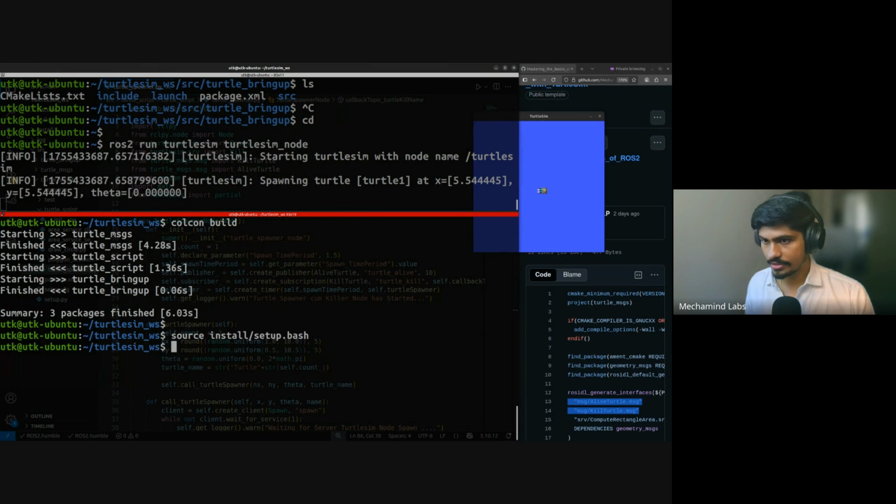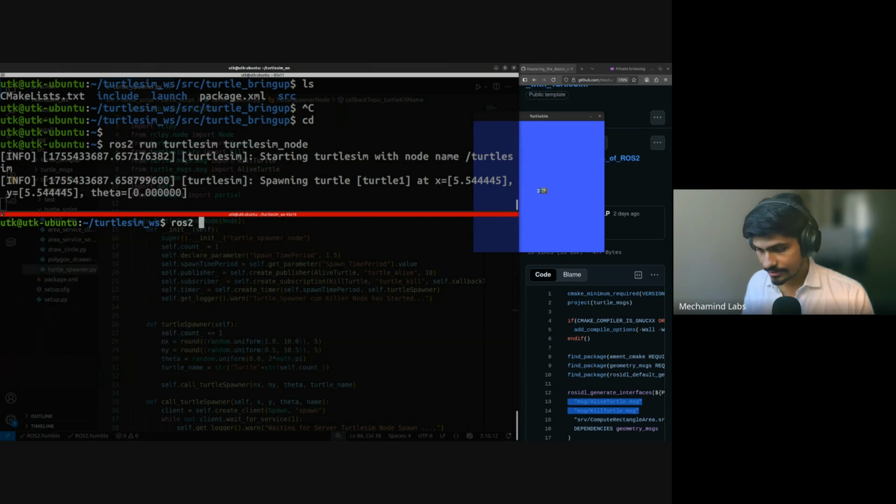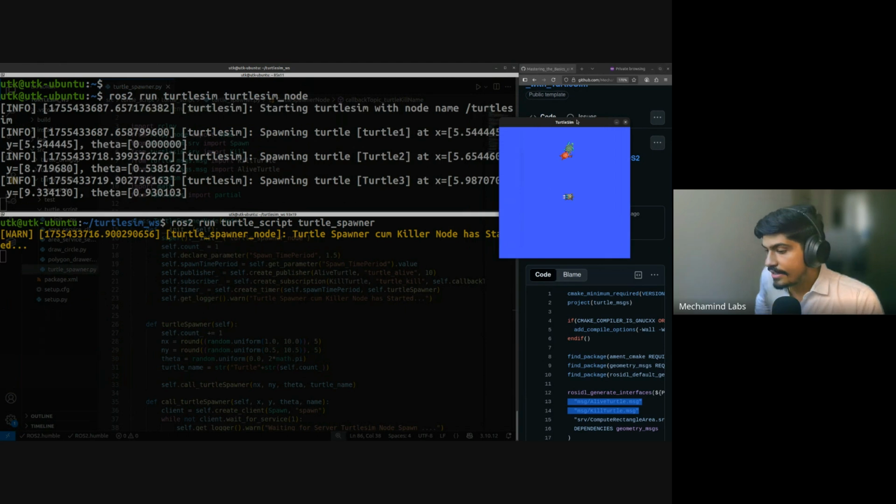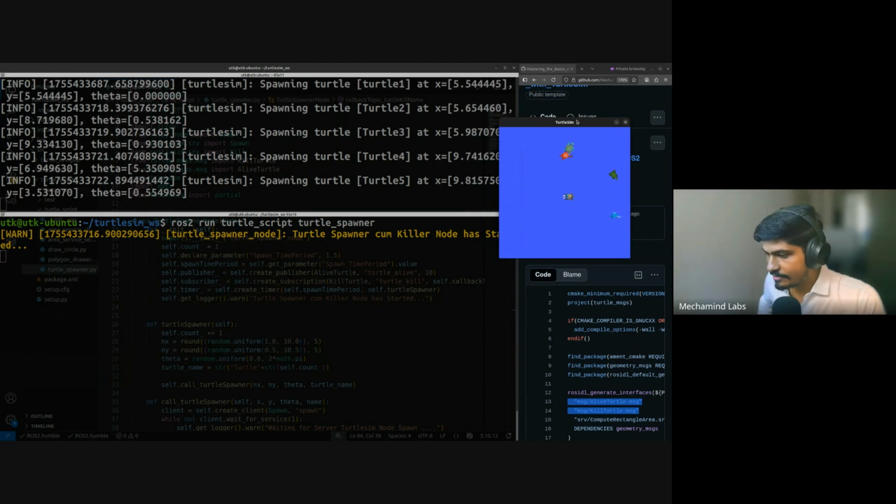Source install setup.bash. We have sourced it. Let's run our node, ros2 run from the turtle script. I want to run the turtle spawner node. If I press enter, you will see that at random position and random orientation, turtles are getting spawned.